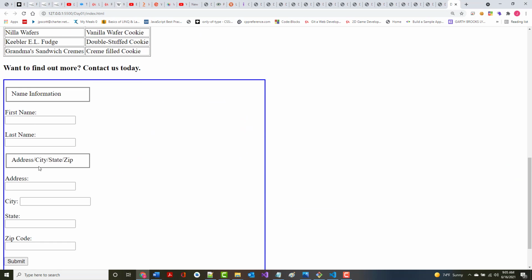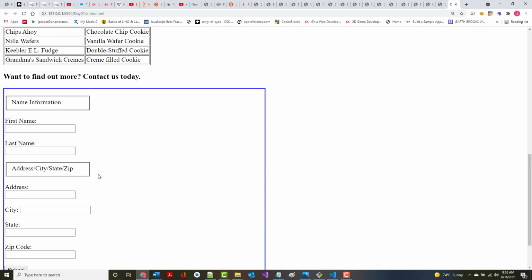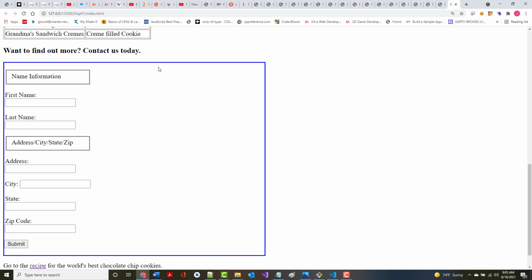I'm not sure why. But the point is, take a look at it. It doesn't look great, but I want to point out a few things here. Again, this is the form. I put in some inline CSS to put a blue border around it. I put in a legend right here that said name information. Okay, boom.